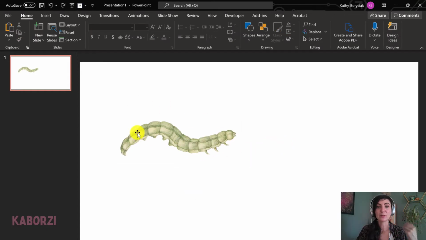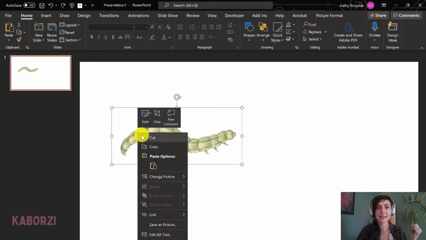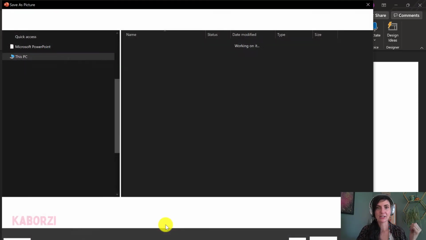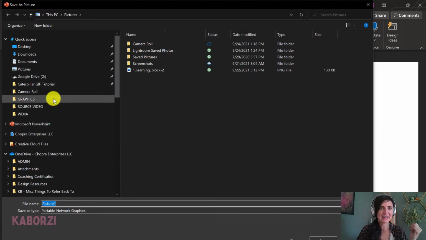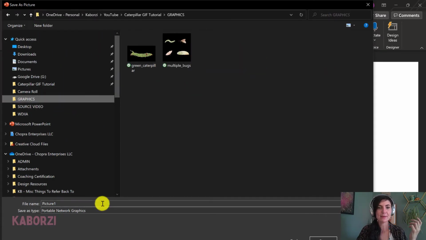So there's my caterpillar. What I can do at this point is right click and save this as a picture. I can put this basically anywhere that I'd like it to be. I can come over here to graphics, and maybe I'll just save this as single caterpillar.